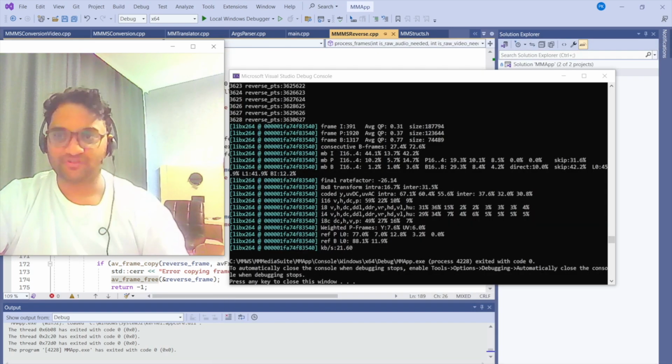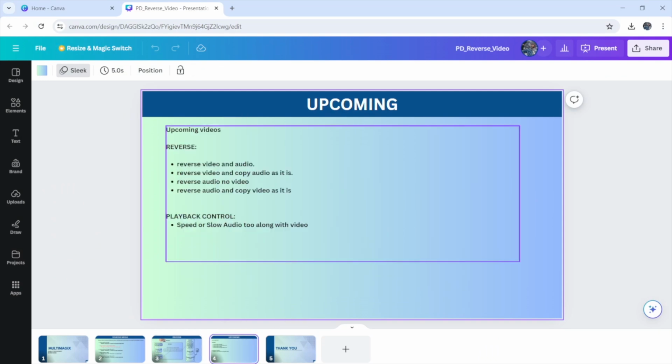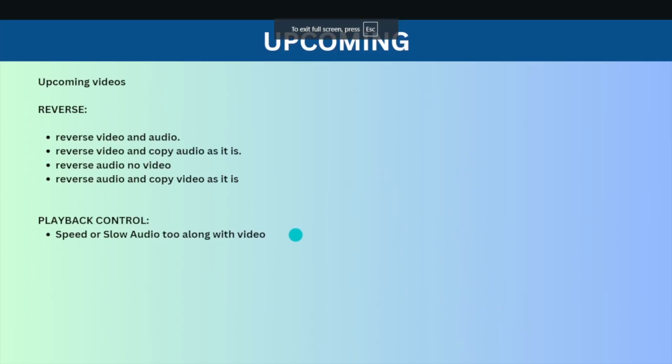So this is how you reverse a video with the help of FFMPEG APIs. Hope everyone has enjoyed this video. In the next sessions, we'll see how to reverse video and audio together and different combinations. We will also see how the playback control is happening. We have already seen it, but we didn't cover the audio aspects of it, so we'll cover that too.